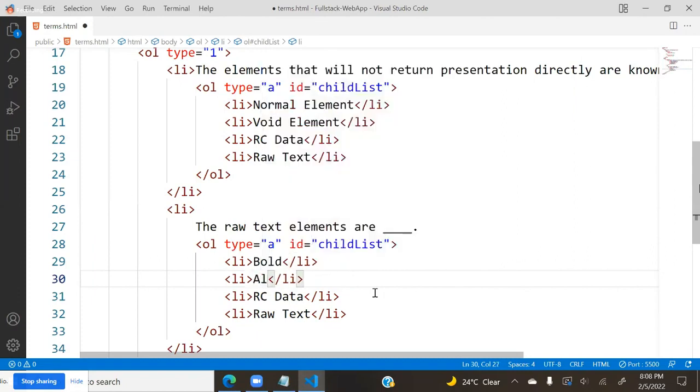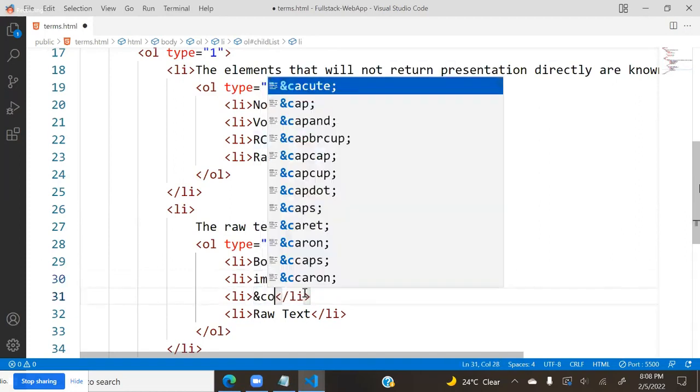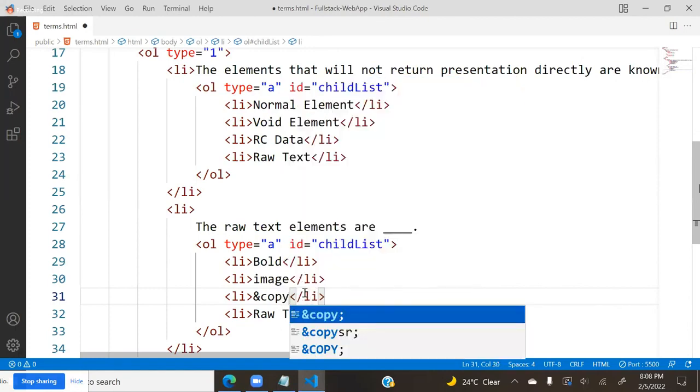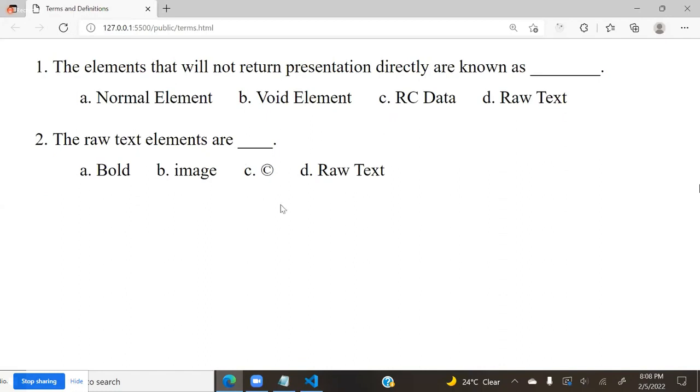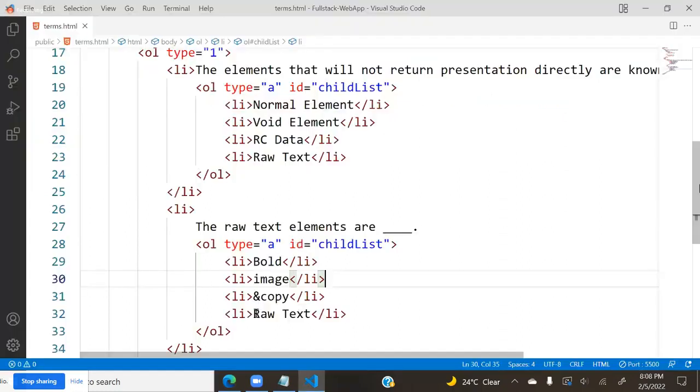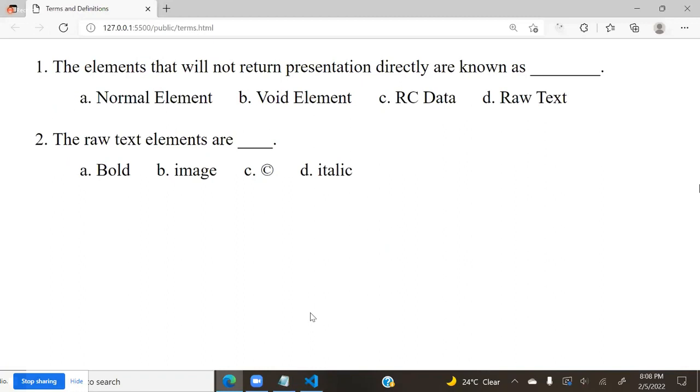Suppose I define some image, and I define some copyright using ampersand copy, right? Like this. I just gave some options here, then it will display like that. So these are all options I defined. Suppose italic something, and it will display in this way. This is the way of creating a nested list.